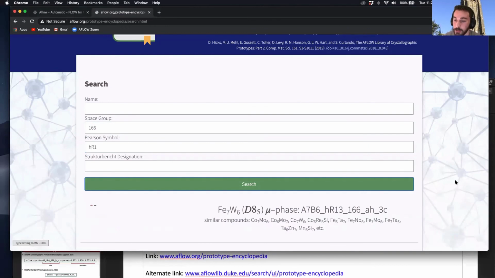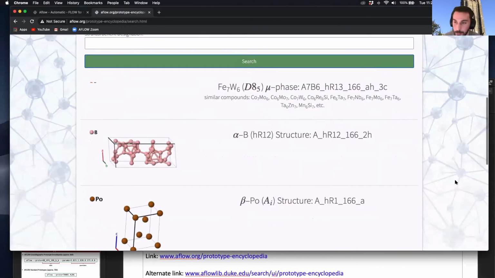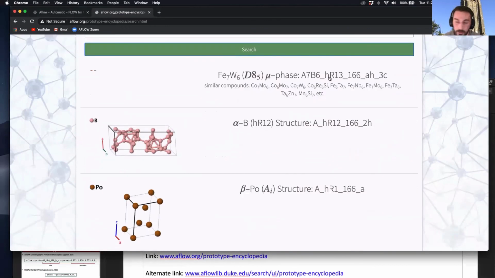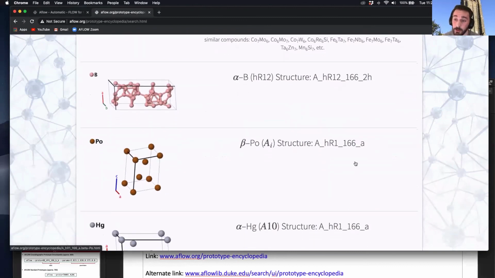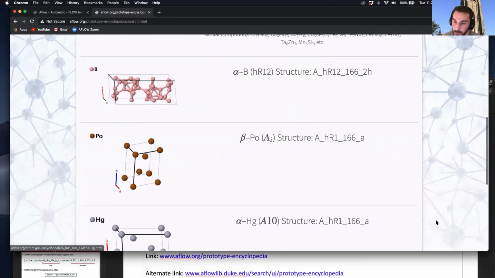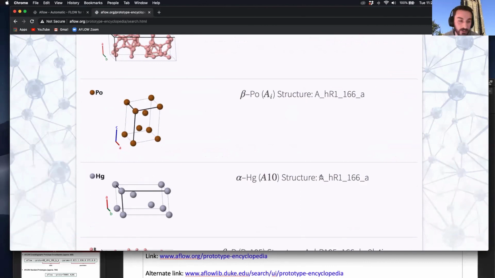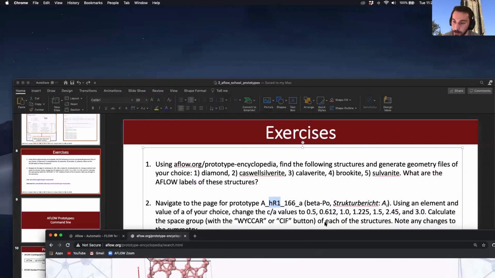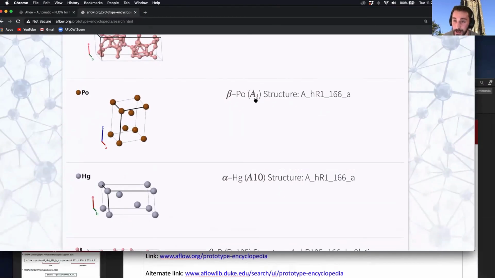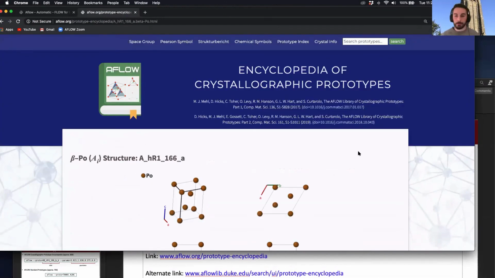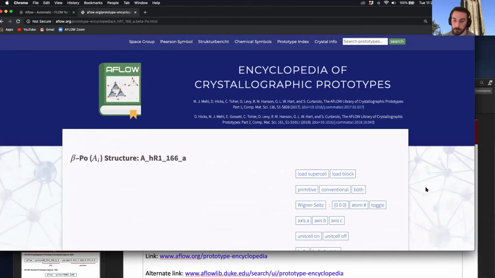And so if we hit search, there may be a few that pop up. This is a string search, so that's why you see 13 instead of all ones. But in this case, this is the structure we're looking at. It may have been a little confusing because we also had this label here as well, and this is actually different degrees of freedom. But in this case, I think I said we were looking for beta polonium and structure type A_i. So if we click on that, it'll take us to this page.